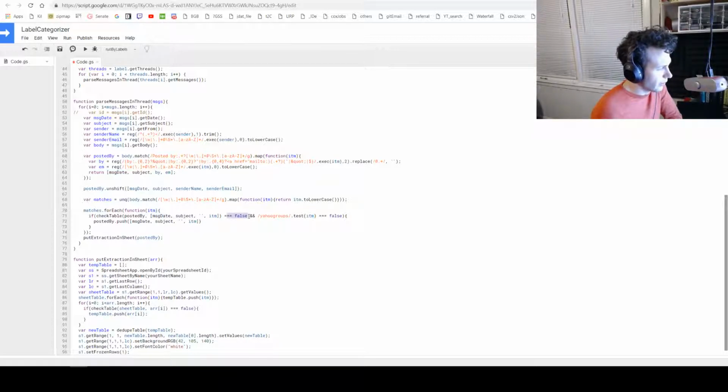And then if it's false, meaning if this email address isn't already within this table, go ahead and push it into this 2D array. I'm also omitting some group emails. So if there's anything you also don't want in there, you would just add another and operator and essentially do the same thing here to match on that email address.